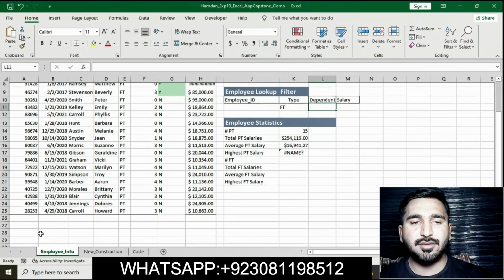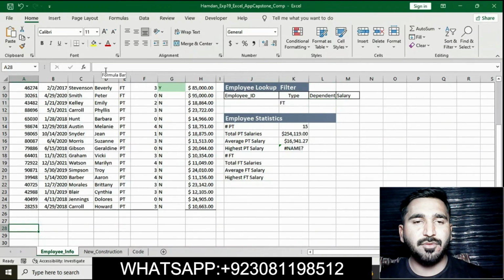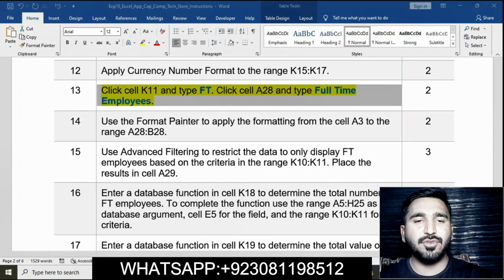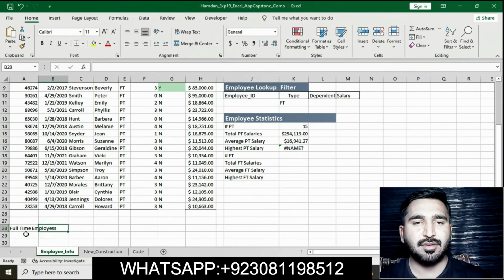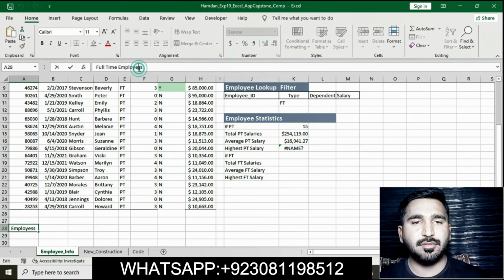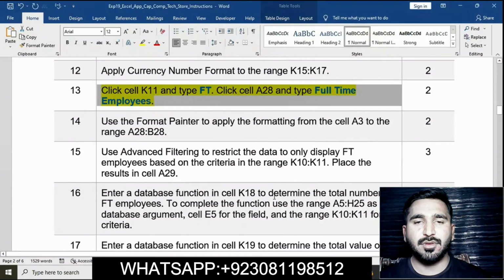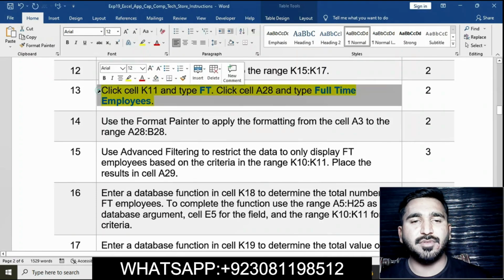Click on cell A28 and then type in the formula bar full-time employees. Copy and paste here full-time employees, or you can type easily in the formula bar, and then press enter. Okay, this is good now. Now question 14 is that. Okay, this is good now. I have done 13 questions of this assignment right now.